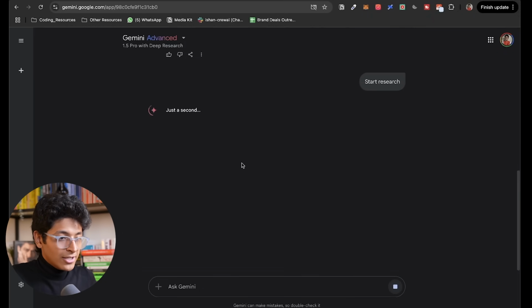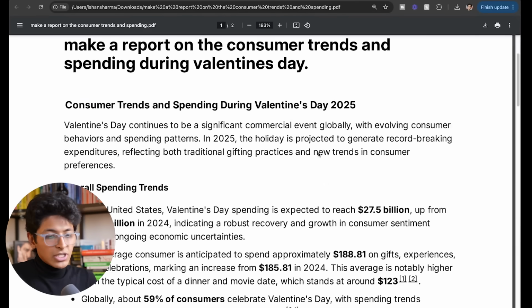We can also start research over here with Gemini. I've noticed that Gemini is creating a lot more in-depth report than Perplexity. Again, they're both free. They are both great to use. Perplexity is great with coming up with numbers. So if you did not notice, with Valentine's Day, it was giving a lot of numbers.